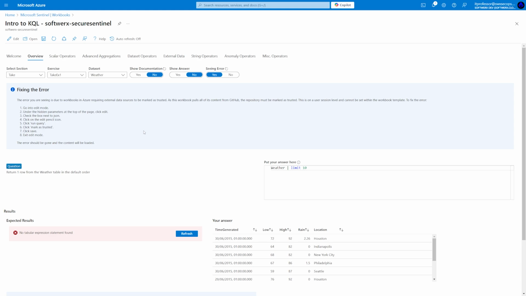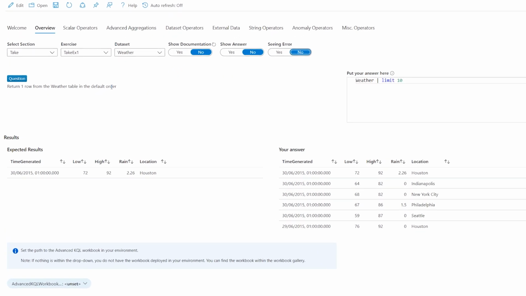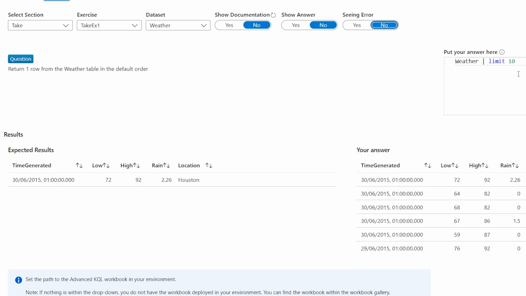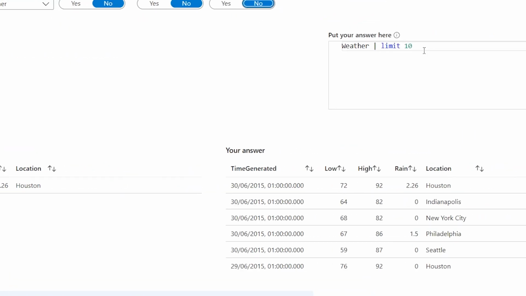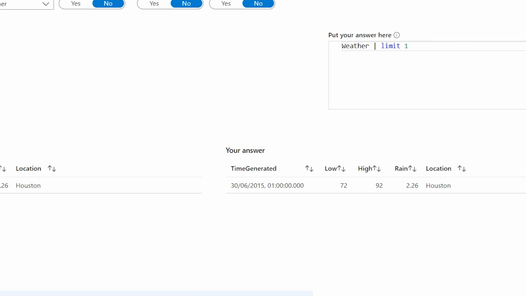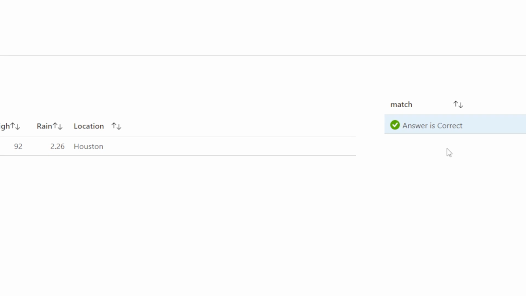Let's do one together. The question asks to return one row from the weather table in the default order. The current KQL query is taking the weather table and limiting it to 10 rows. The solution is simple, we just need to change 10 to 1. As you can see on the right, it will show whether your answer is correct or not.